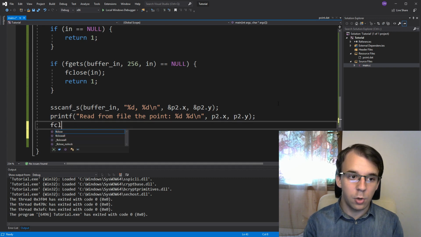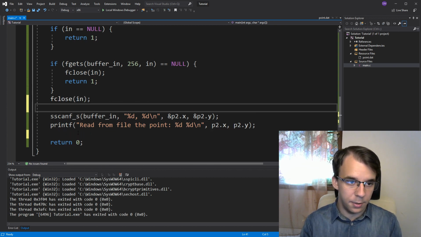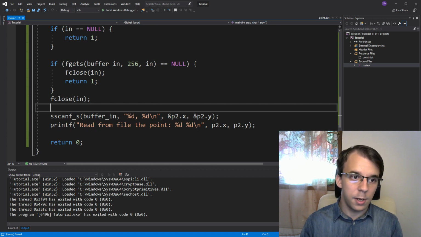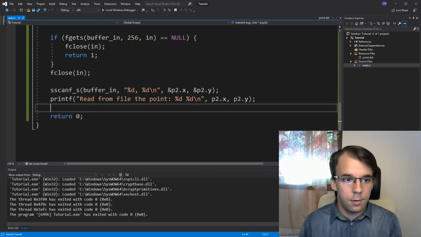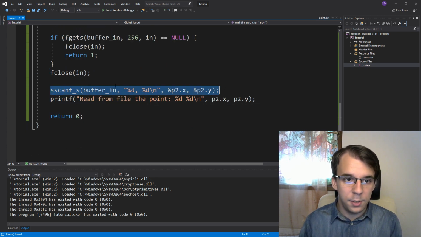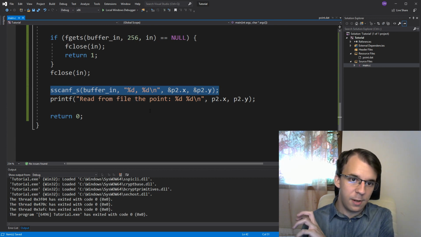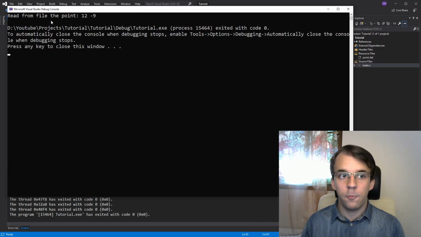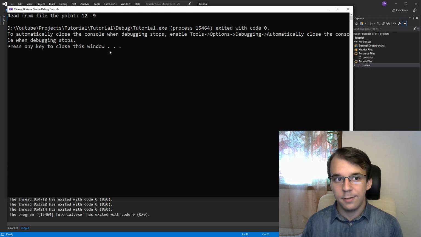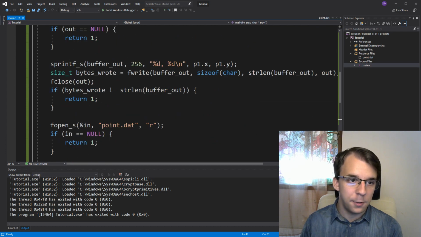So if I say here p2.x and p2.y, and also not forget to close our input file. You can actually move it up here, because we've already finished working with it once this fgets call is finished. So close the file, read from that buffer into the variables themselves, and then print out the variables. Now if I try to run this, you'll notice "read from file the point 12 and minus 9". So that worked nicely.